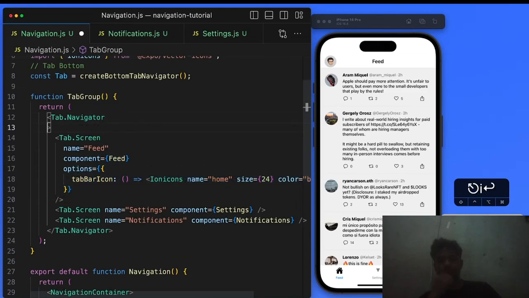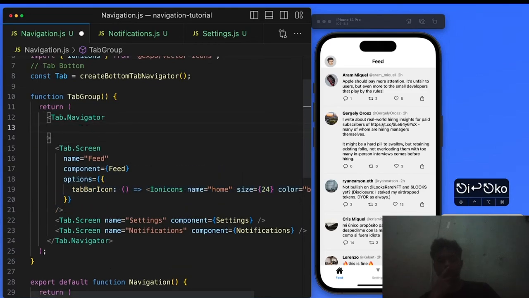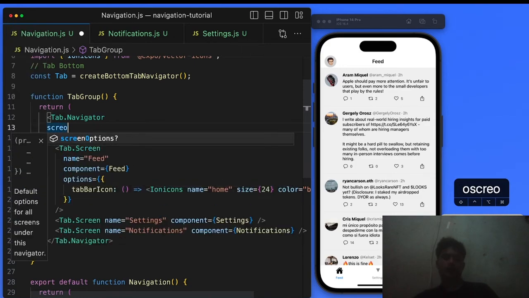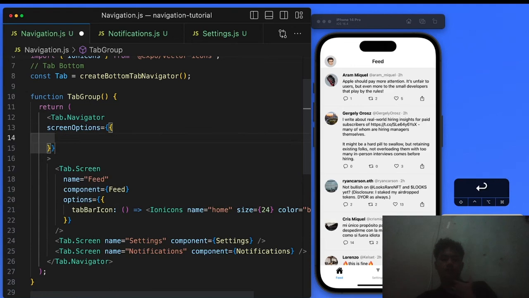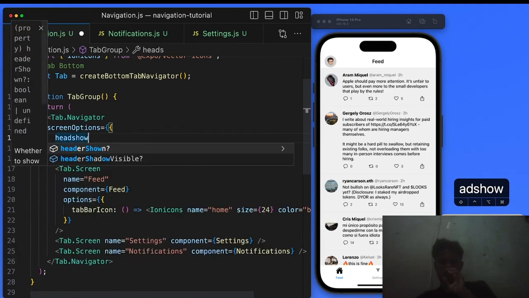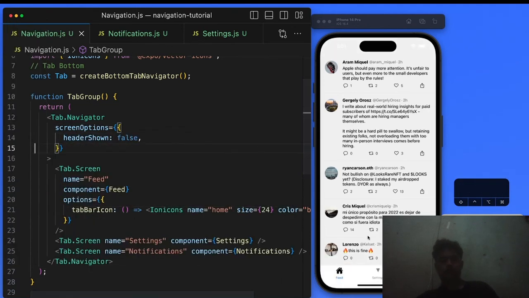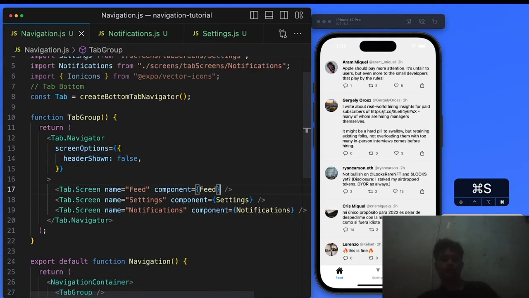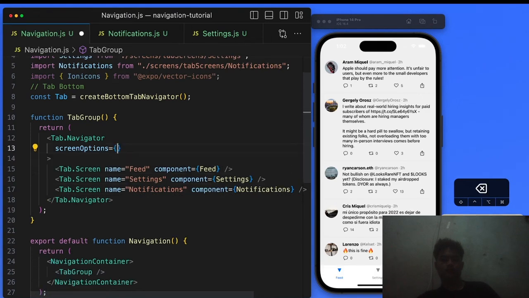We can actually access the main navigator that contains all screens, and we can say screen options and specify these options here. So for example, here we can say header shown false, and as you can see, we are not going to see the header on any screen because these options are applying to all screens down here. So I'm going to delete these options that I have in my feed for now. And what we can do here is actually grab all the properties that come with the tab navigator. So we can grab those like this.